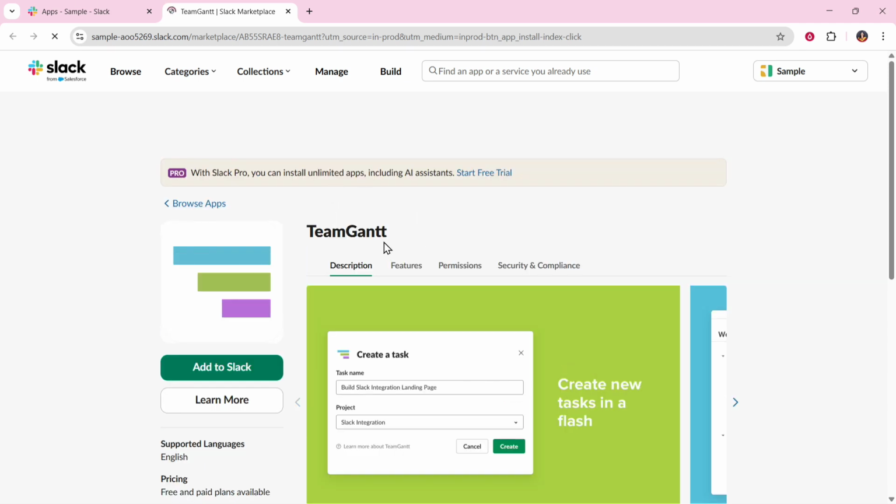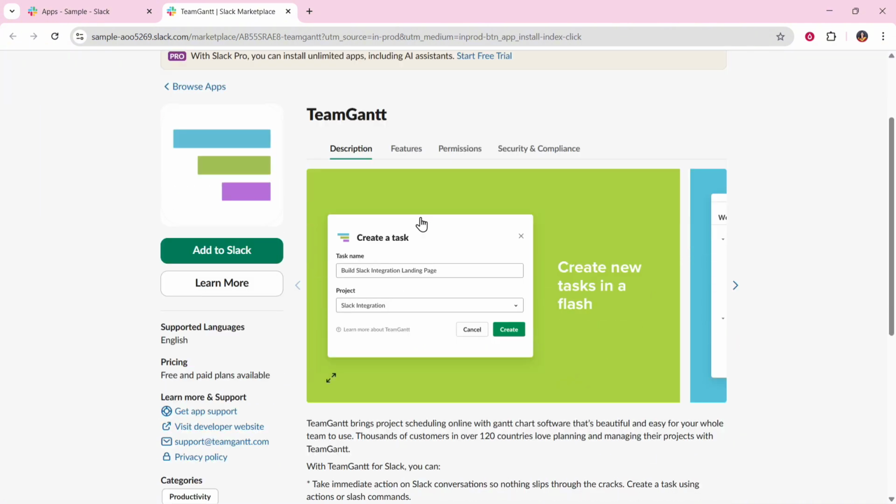Now, after that, you need to authorize the connection. Choose the Slack workspace you want to connect, grant permissions so TeamGantt can post updates, and allow slash commands.